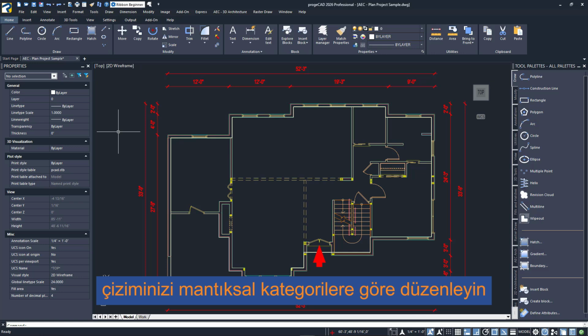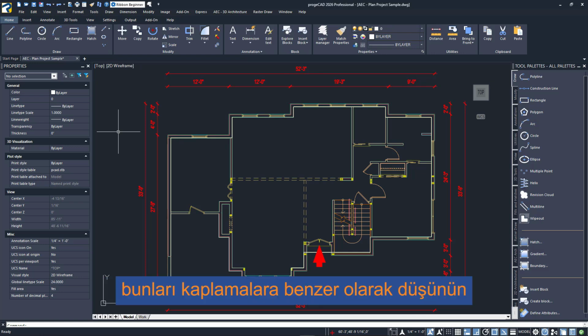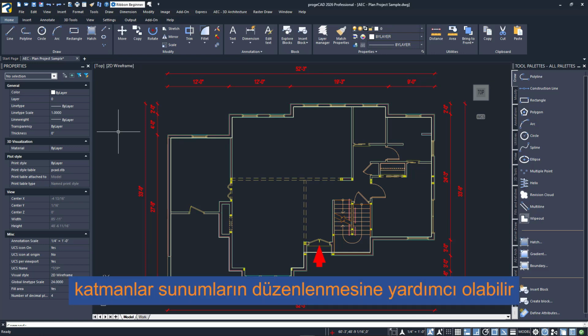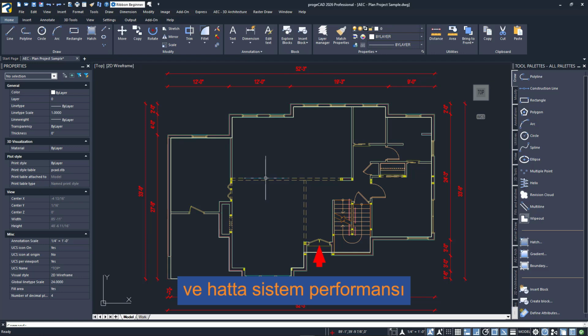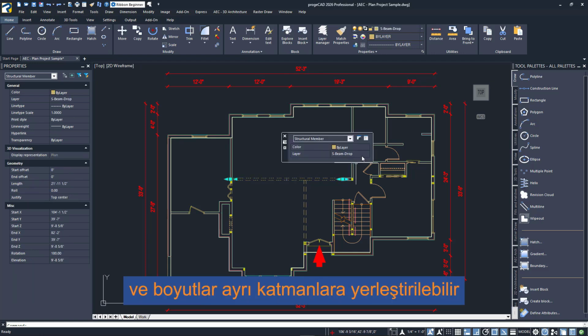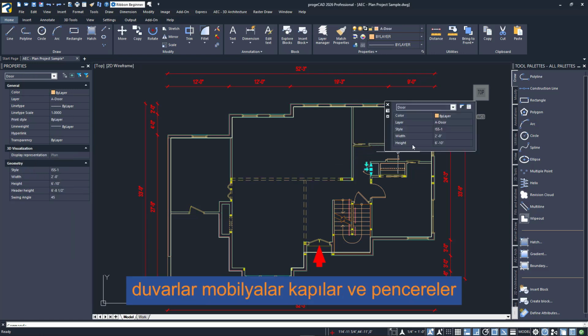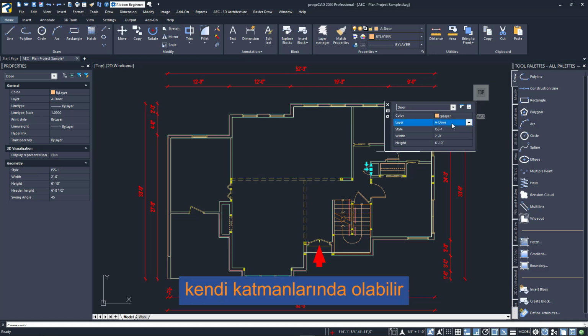Layers in ProgeCAD organize your drawing into logical categories. Think of them as being similar to overlays or transparencies. Layers can assist with editing, presentations, and even system performance. For example, annotation and dimensions might be placed on separate layers. In an architectural drawing, walls, furniture, doors, and windows might be on their own layers.